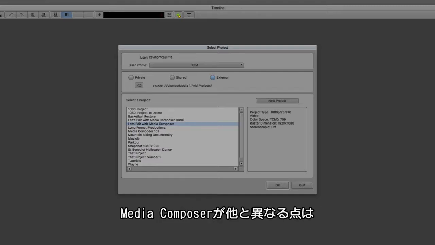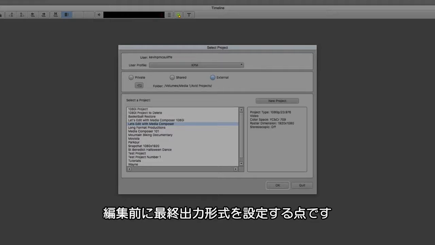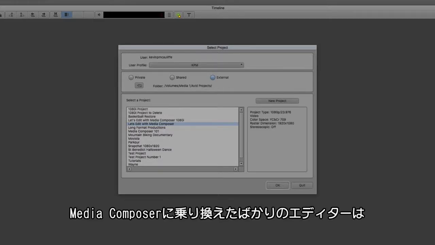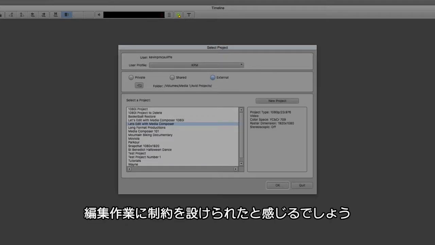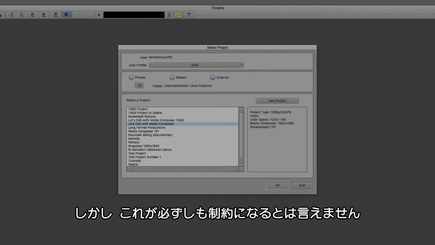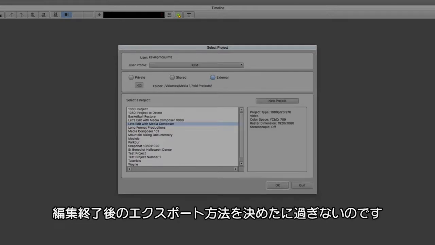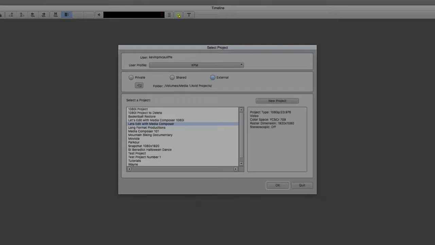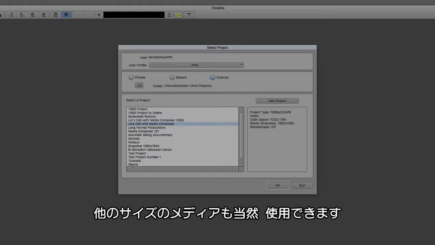One thing that we do very differently inside of Media Composer is we set the resolution of our project before we start. Now, again, many editors that switch to Media Composer think that this is going to limit them in the work that they're going to do. What I like to tell editors is, don't think of that as limiting you when you're editing. What you're essentially doing is setting Media Composer up for how you would like to export the project when you're done. What's important to keep in mind is that you're not limited inside of a 1080p 23.976 project to working with media that's only that size.